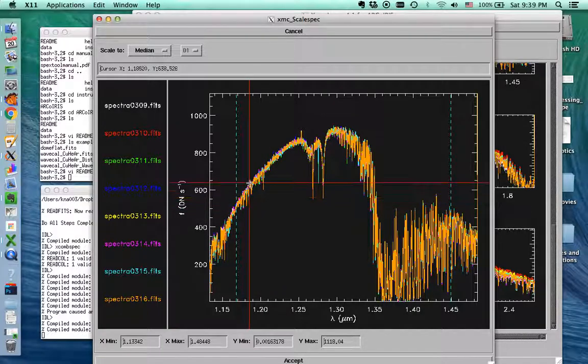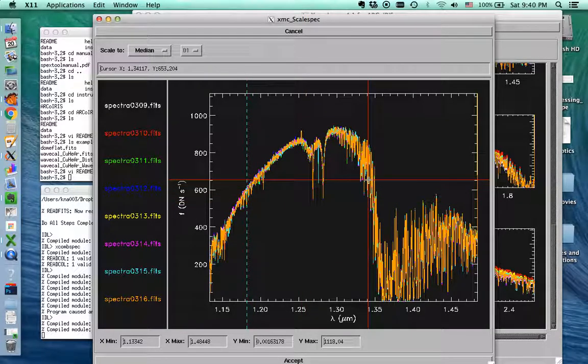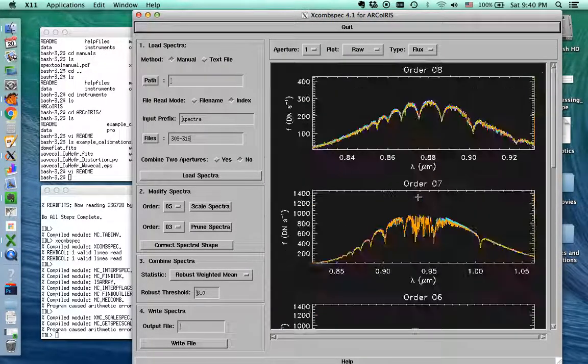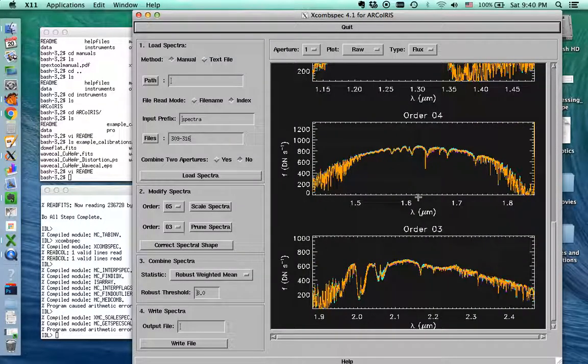If you wanted to change that, the way you do that is in here, you hit S, and then you click on either side of the region that you want to do your median for the flux scaling. If you think that looks good, you can go ahead and hit accept, and you can see that it has updated that now for all of the orders.